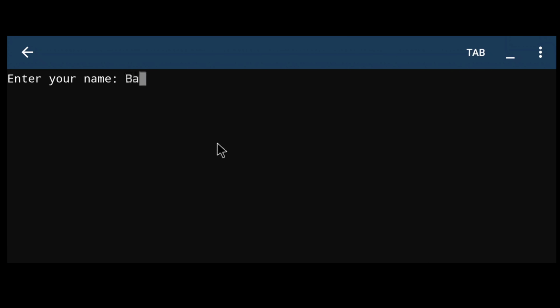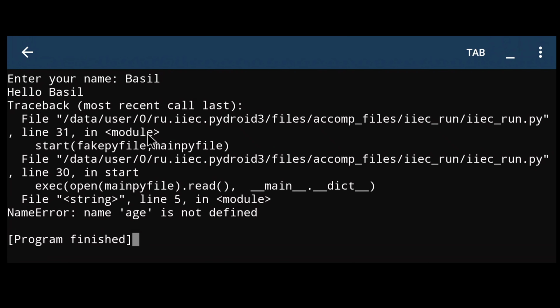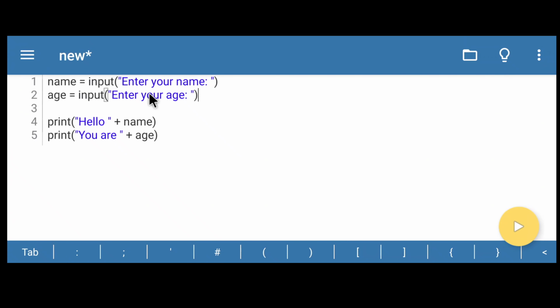Look, let's say for example Basil. Okay, now there's an error because it says name age is not defined. So Python does not know what age is equal to. That is why you have to set a variable so it knows what age will be.